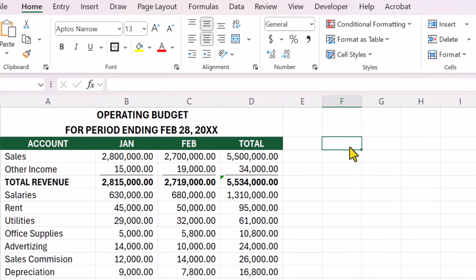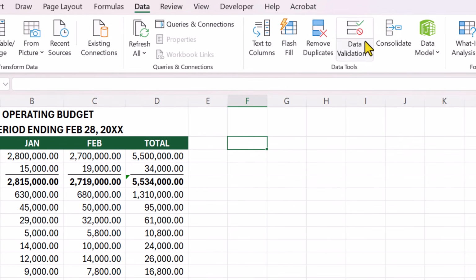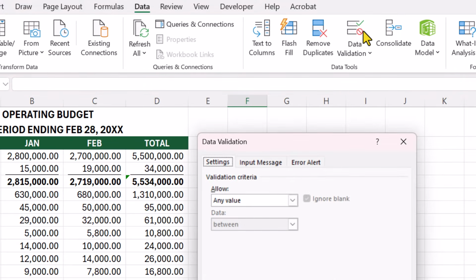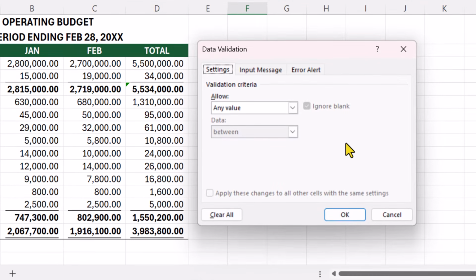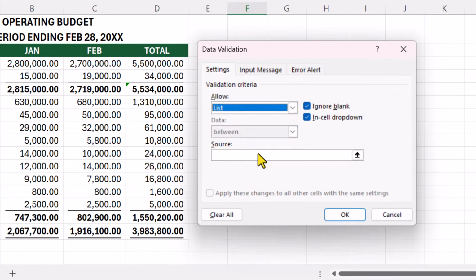Then, go to Data tab. Find Data Validation in the ribbon and click on it. That opens this Data Validation dialog box. In the Allow drop-down, select List. In the Source field, type your scenario names separated by commas. Here, I am calling them Scenario 1, Scenario 2, Scenario 3. You can also add more scenario names later. Hit OK.